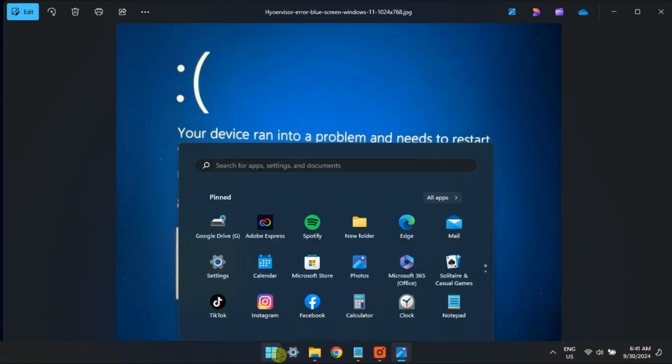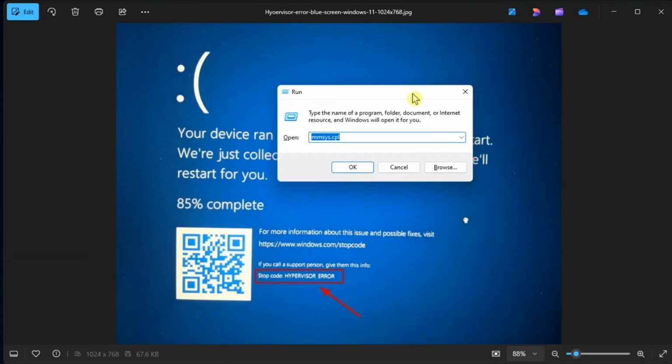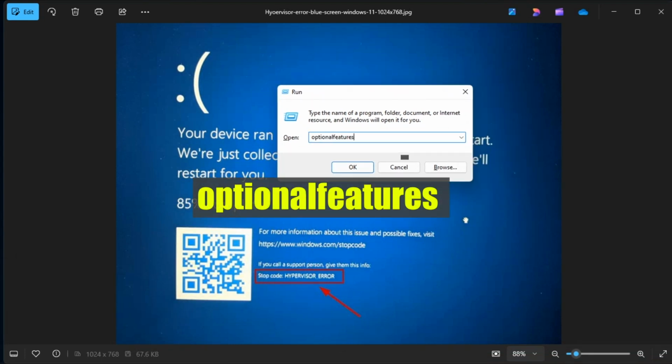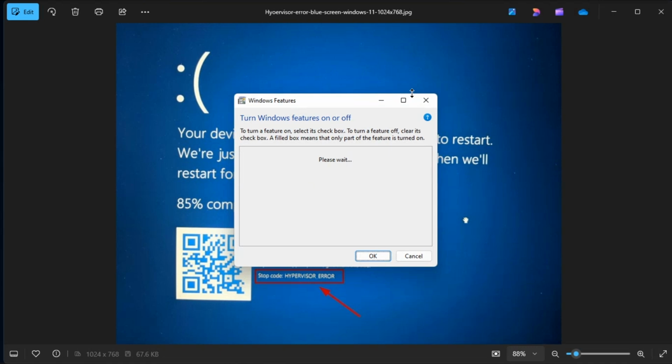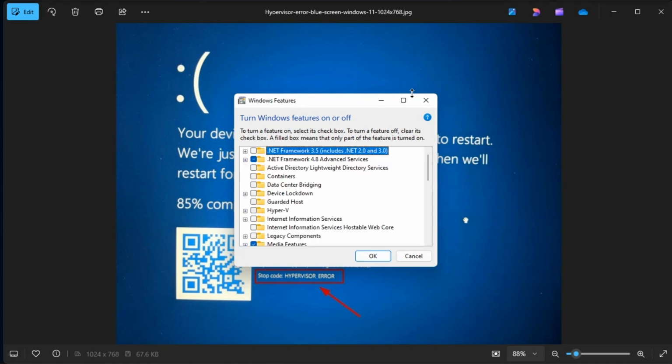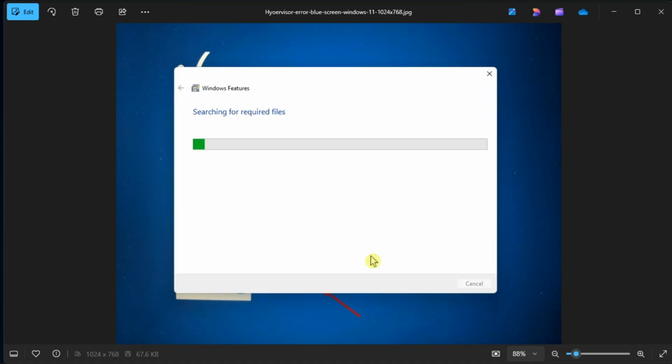First up, restart Hyper-V on Windows by opening Run, type in the following, then click OK. Now from the Windows Features pop-up window, scroll down to find Hyper-V, and if it is already enabled, uncheck it. If the option is unchecked, you have to select it, then press OK. Now when prompted, allow Windows to restart and let the changes take effect.